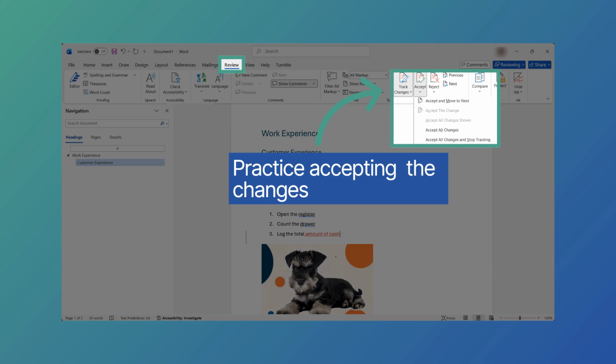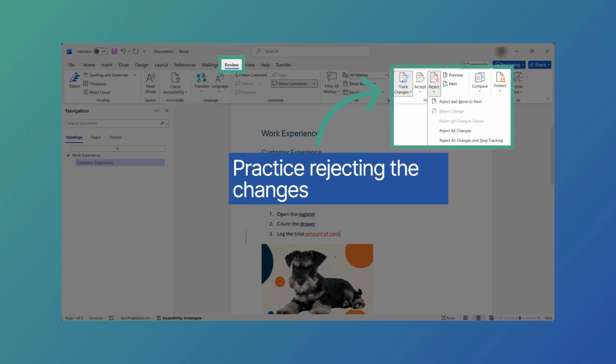When you're ready to keep an edit, click the arrow under Accept and choose Accept and move to Next. This locks in the change and moves you to the next one. If you change your mind about an edit, you can click the arrow under Reject instead. That removes the change and puts the text back the way it was.